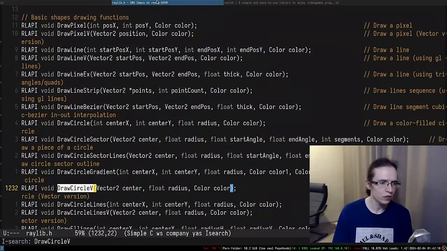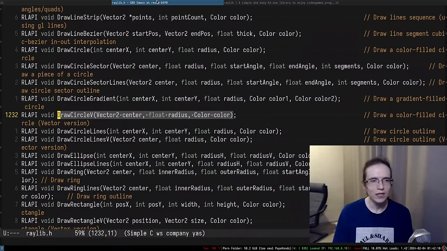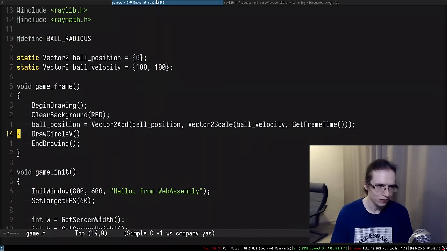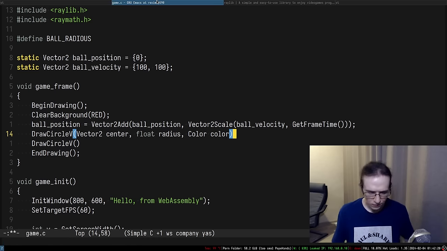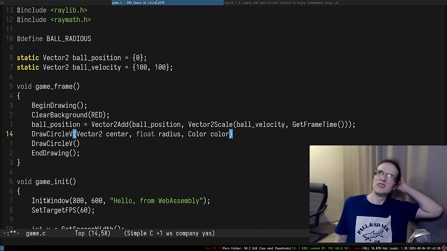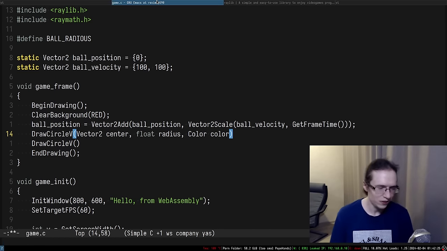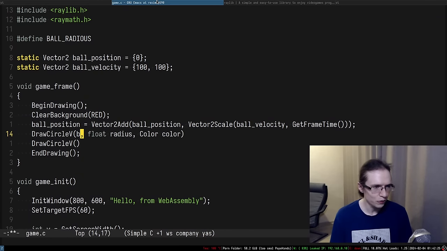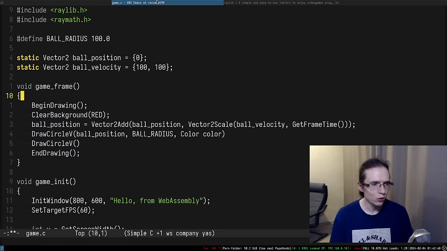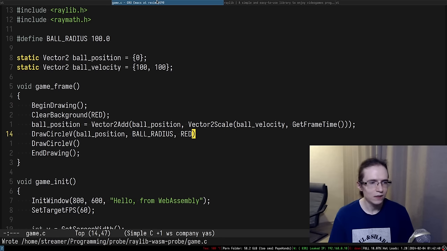Draw circle V. Right, so we have to provide the center, which probably means that, yeah, you will have to read it from memory, but we already know how to read structures from memory, so it doesn't really matter. Okay. This one's going to be kind of sucky, but that's fine. So this is the ball position, then the radius, ball radius, which is going to be say 100, and the color is going to be also red.